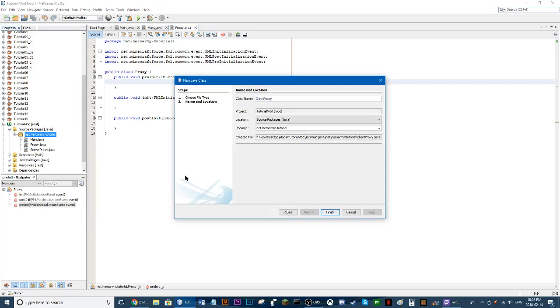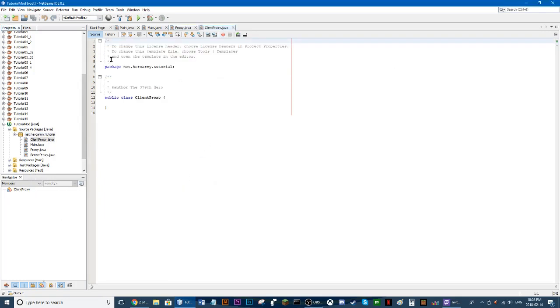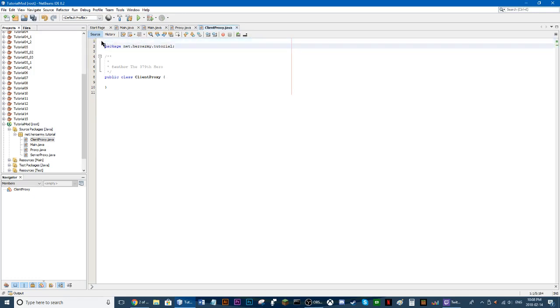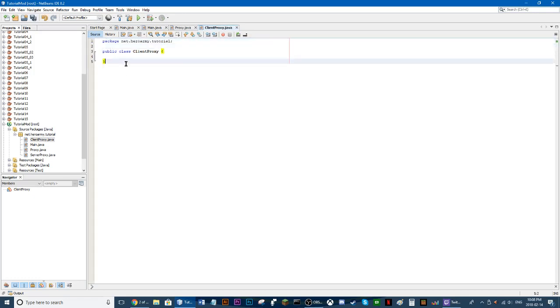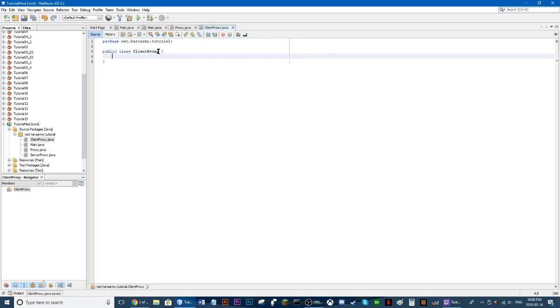So we're also going to create a client proxy class, because this is stuff that needs to happen on the client side. And trust me, with a mod, you're going to have stuff that happens only on the client side. That's just a fact.